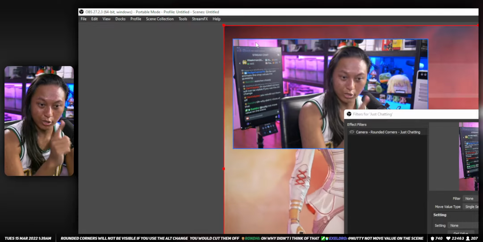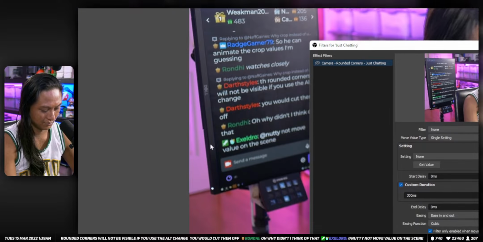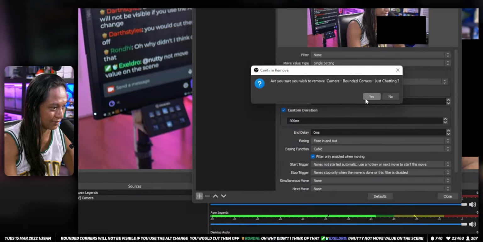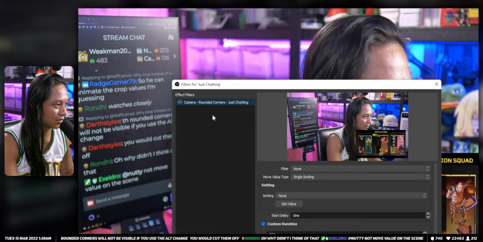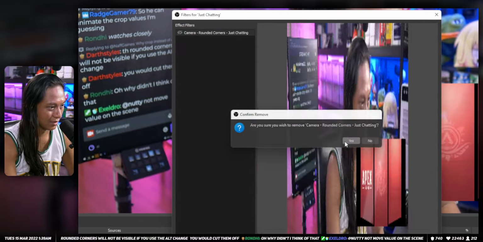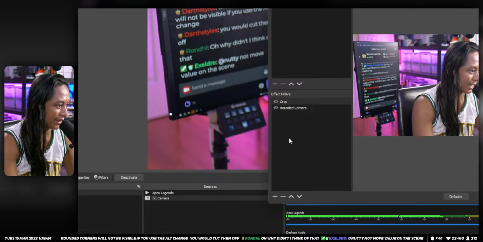The corner radius. Not move value in this scene. Move source, sorry. I did it on the wrong one. Copy this. So we're going to add that to our camera here.